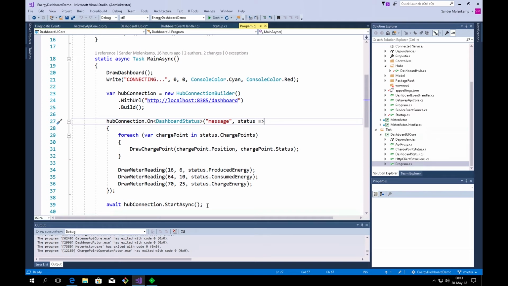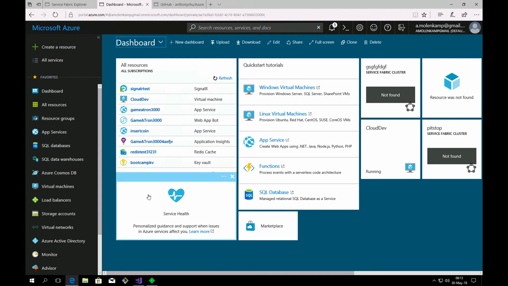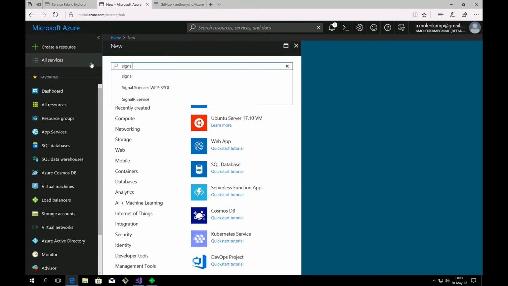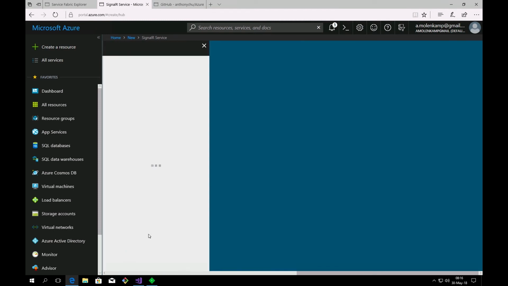So let's look at how we can very easily integrate the Azure SignalR service with this project. And for that, of course, first step, it's a managed cloud service up there in Azure, so we need to go to the portal to create a new instance. So let's switch over to my Azure portal. We're clicking on create a resource. We need to search for SignalR service. So there it is. Click create.